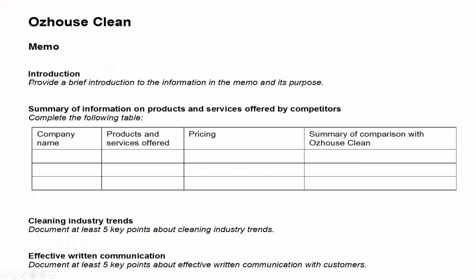Guys, even we need an introduction, because for all memos in real life also, you just cannot start from this table. You need to give an introduction, provide a brief introduction to the information in the memo and its purpose. And purpose is important because if somebody is reading your assessment, just by looking at the purpose, he or she can understand what it is going to be about.